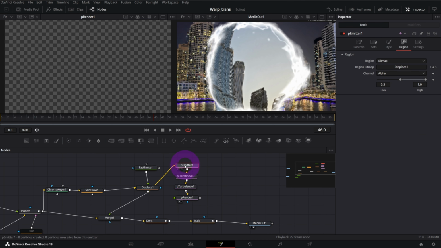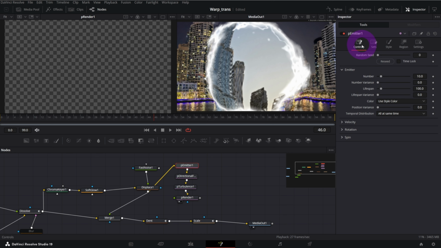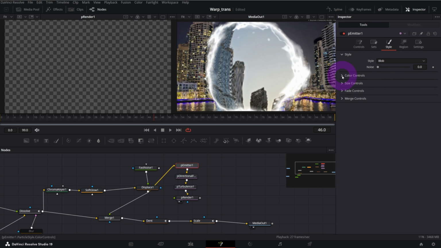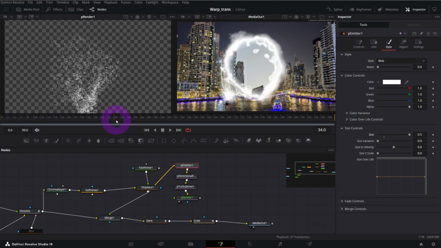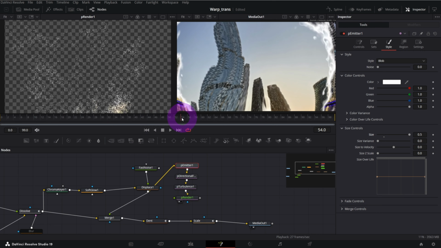And going back to pEmiter, in the Style tab, I'm going to change the style to blob. And in Controls, I'm going to increase the numbers to maybe 200. And I'm going to use color from region. Going back to styles, I'm going to change the size of my particles so it's visible. Okay, so this is how the particles look.